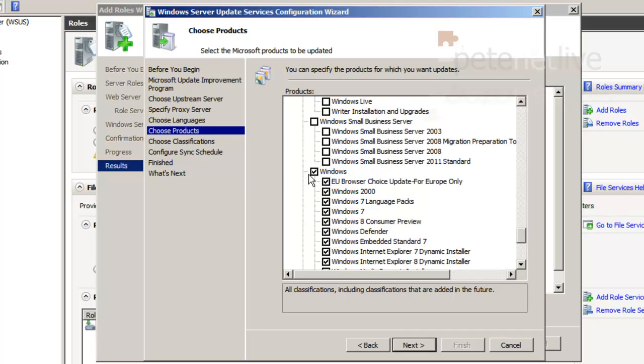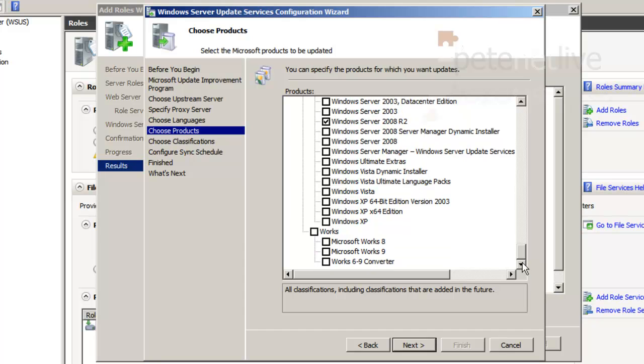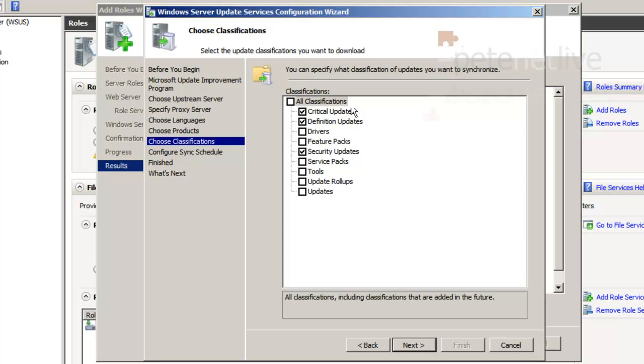Versions of Windows. Right, that'll pull down for everything, so let's turn that off. We have Windows 7. And what else have I got? I've got Server 2008 R2. Hopefully I don't have any Vista, I don't have any XP, I don't have Microsoft Works. Brilliant. Next. Now, what classification of updates do I want? Definitions, service packs, updates and update roll-ups. I think that's sufficient for what I want. You can also put drivers in there if you want.